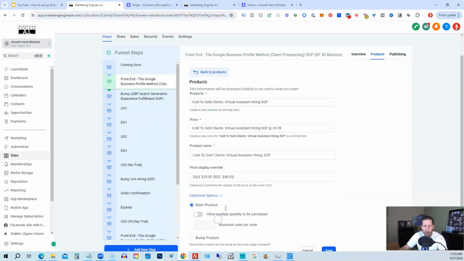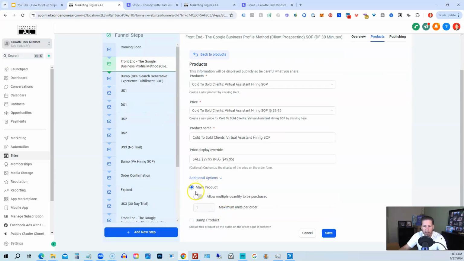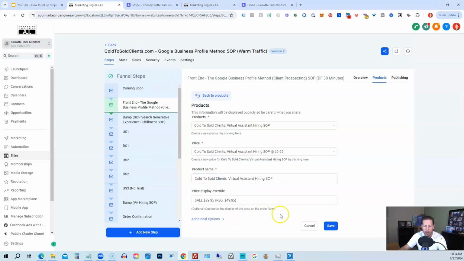Then under additional options, if this is the main product, you leave it alone. If this was a bump product, you would select bump. And if you want to allow multiple quantities to be purchased, you would enable that and then put in the amount of maximum units per order. All right, so if you don't want that, just leave it disabled. If you don't want to change any of this because it's just going to be a main product on the sales page, then you don't have to go into additional options at all. And then you just click save, and it'll add it to the products.